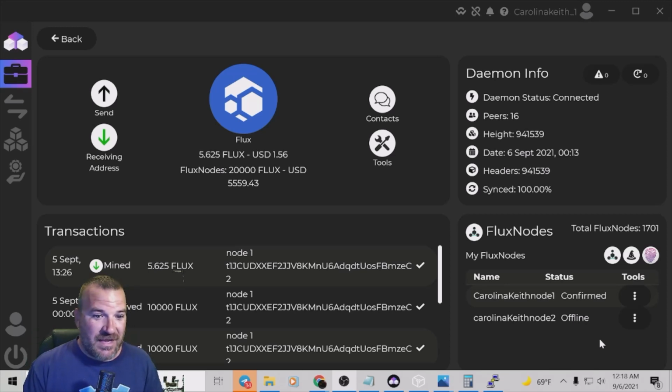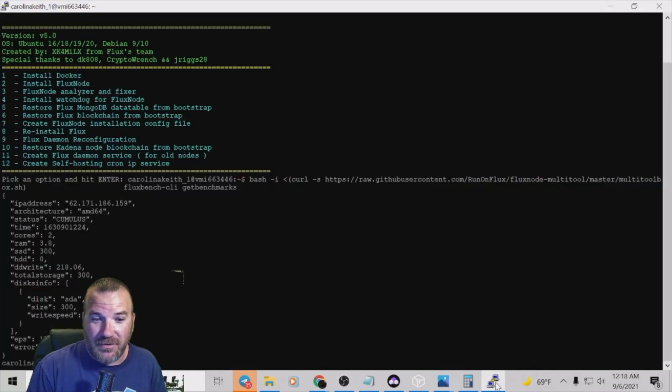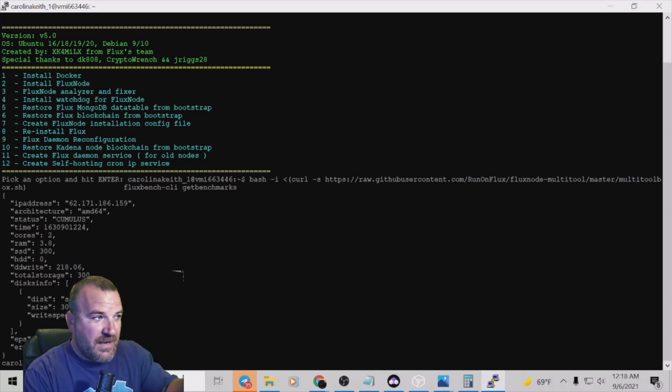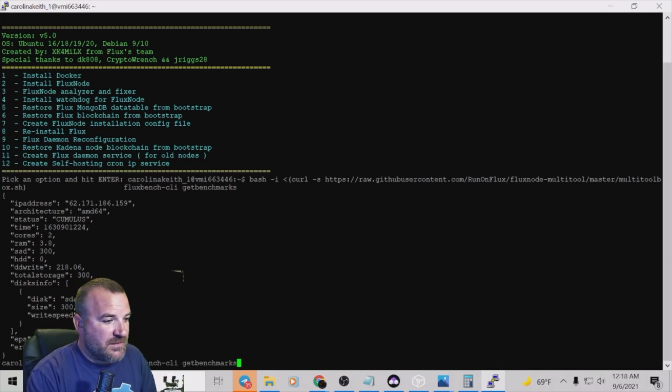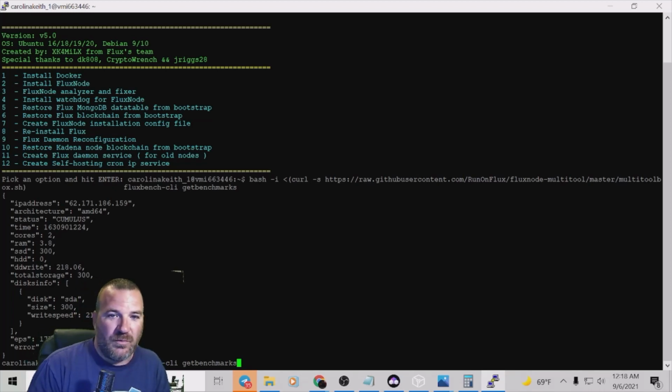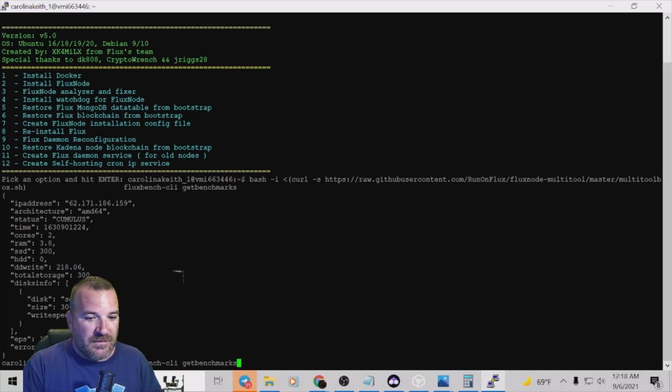I just came back up and tested it one more time, and I actually put in a test code here, which I'll show you. This is back to the main screen right here, which was flux-bench-cli getbenchmarks. This is just one of the little commands that are in the code that you can run, that they tell you once you get your node finished. There's a whole bunch of different commands. You can check different things.